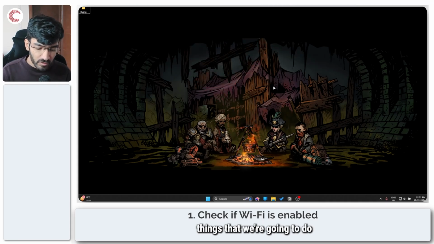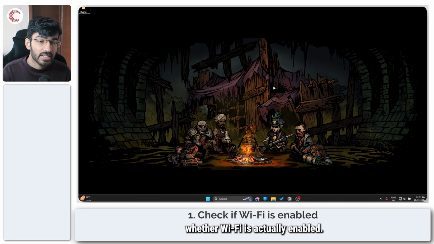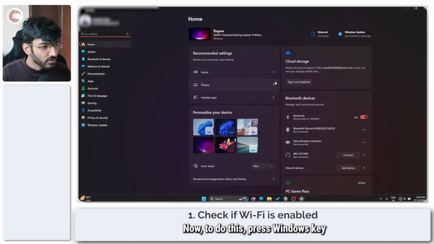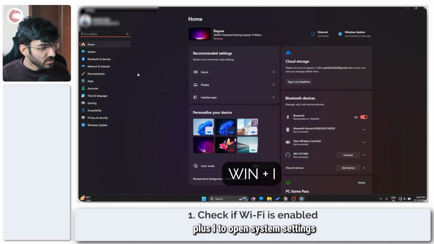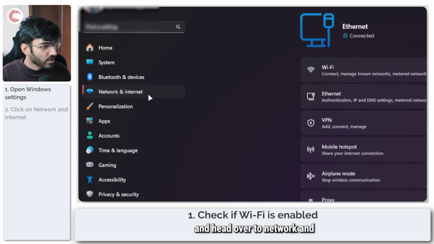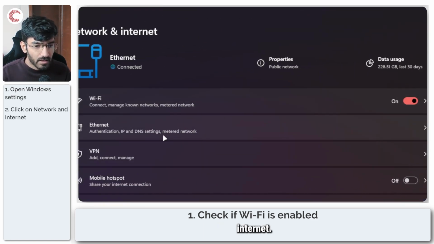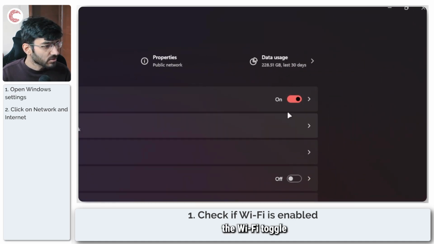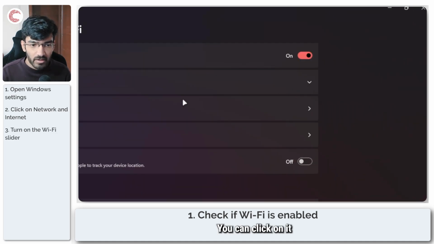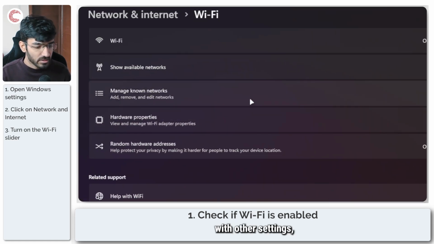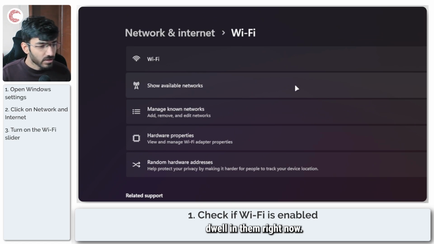So one of the first things that we're going to do is to check whether Wi-Fi is actually enabled. Now to do this, press Windows key plus I to open system settings and head over to network and internet. In here, we are just going to check the Wi-Fi toggle just to make sure that it's on. You can click on it and make sure that this toggle is on, and you can play around with other settings, but we're not going to dwell in them right now.